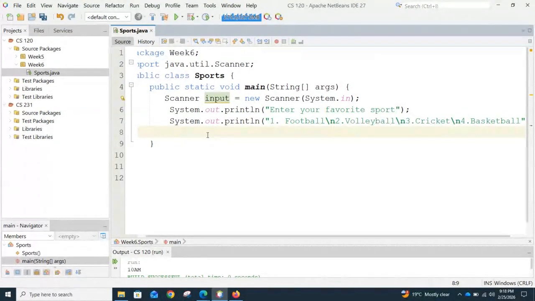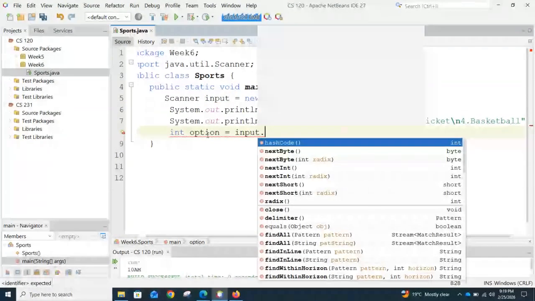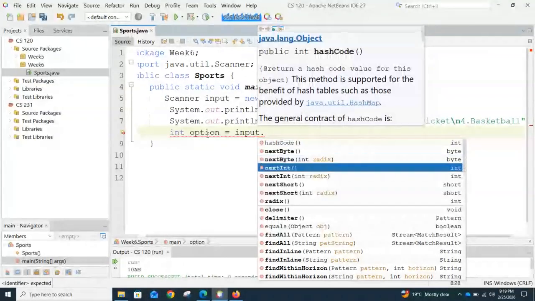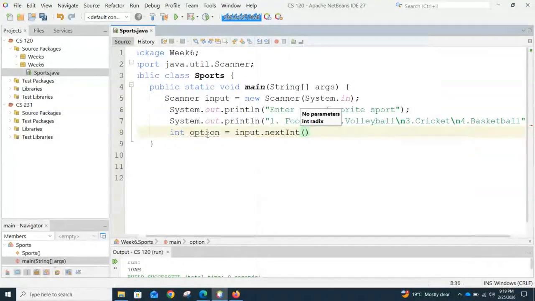So you are choosing an option, like I say option variable here. Now this is a number, right? So it is an integer, int option, equal to input.nextInt(). Right, nextInt will read the one option from this.